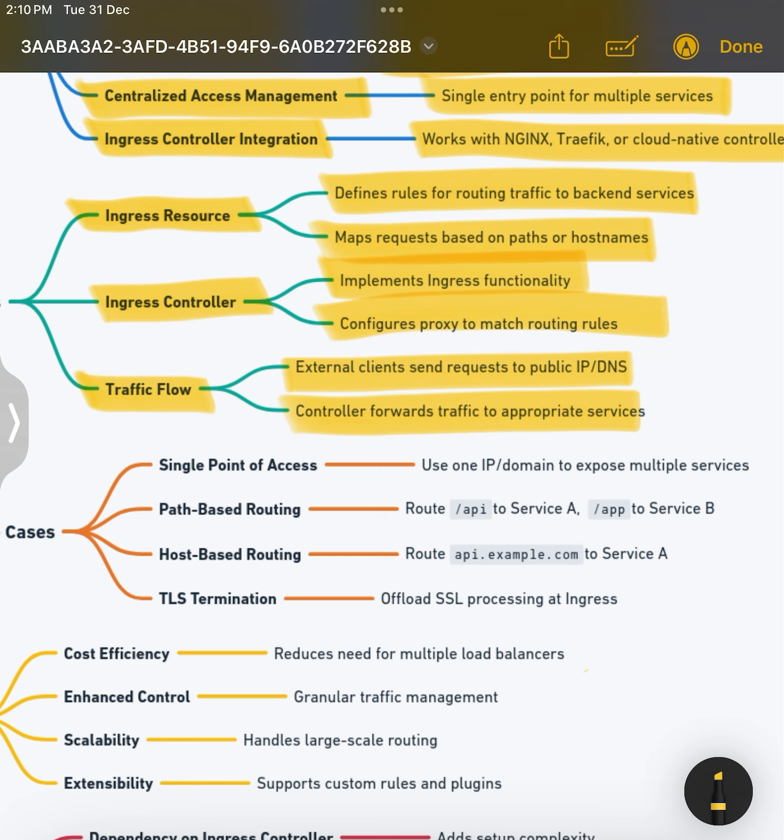Common use cases. 1. Single point of access. Use a single IP address or domain to expose multiple services, reducing complexity. 2. Path-based routing. Route requests based on paths, e.g. /api to service A, /app to service B.